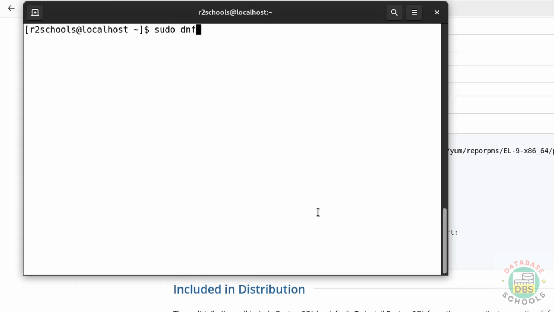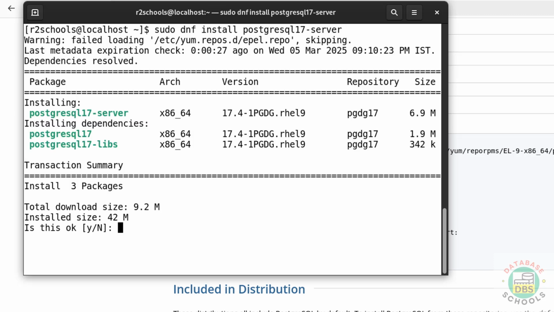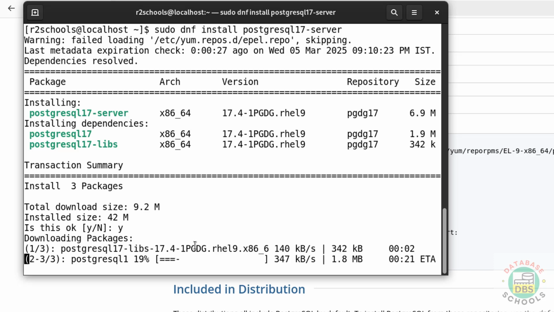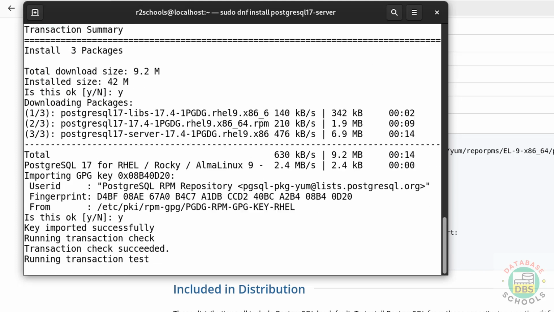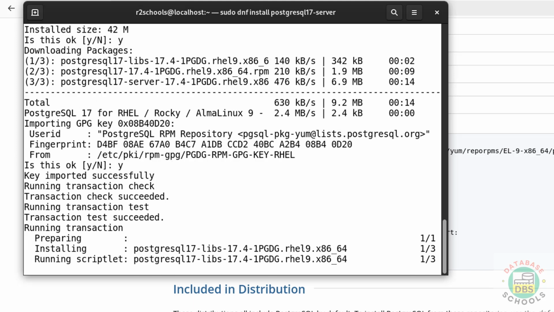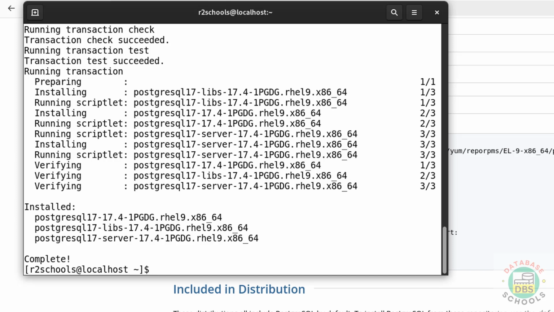Now install the PostgreSQL server. Sudo dnf install postgresql17-server. Hit enter. See, it is going to install PostgreSQL server 17 and these dependencies. Type y and hit enter. See, we have successfully installed PostgreSQL Server 17.4.